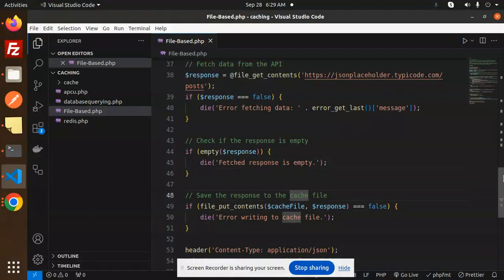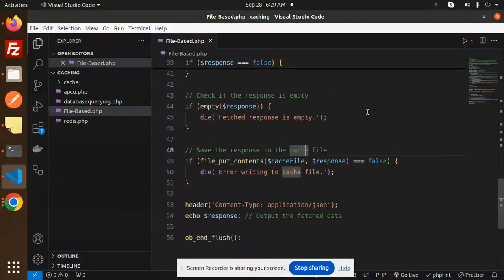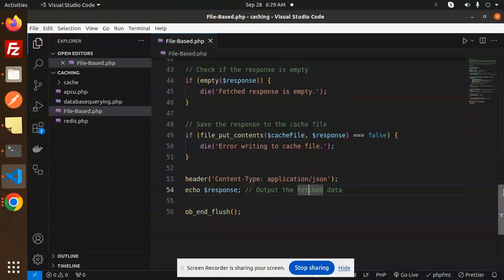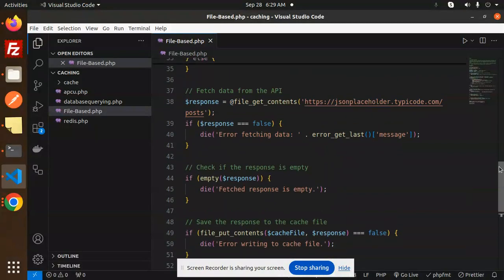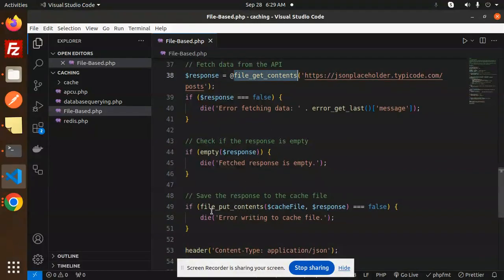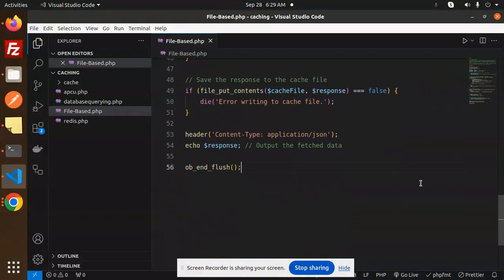Save the response to the cache file. Once we call the API, we have to store the data in the cache file. So here we go with file_put_contents on the cache file; if the result equals false, then error in writing the cache file. Then the header content type should be application/json, and echo the response. So this is done, right? Here we get the contents, and here we save the response into the file using file_put_contents. Okay, this is done. Let's use it and see how things go.